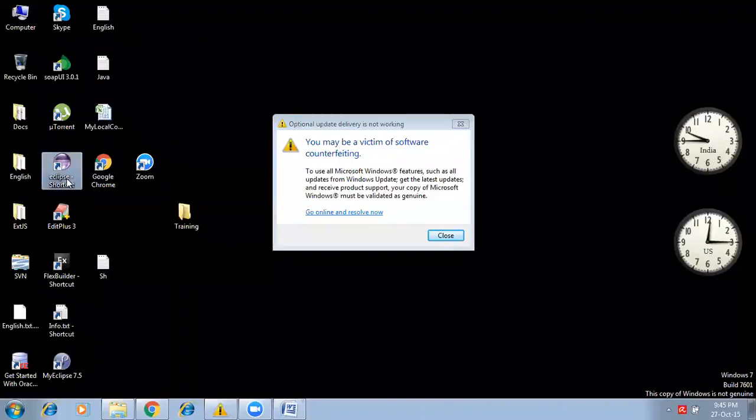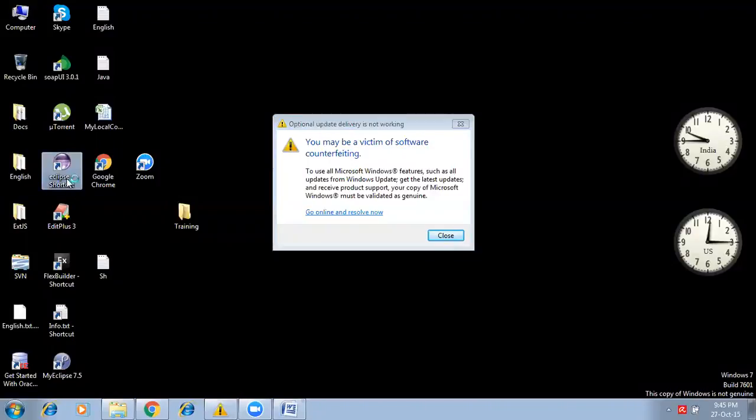Let me open my Eclipse. I will give one more example related to the object class, the toString and hashCode methods.